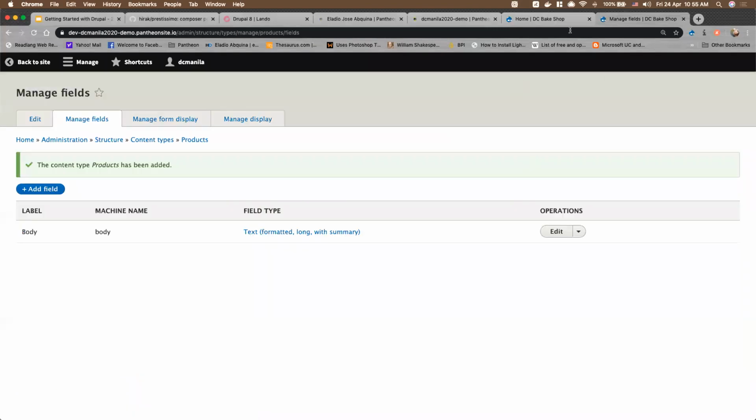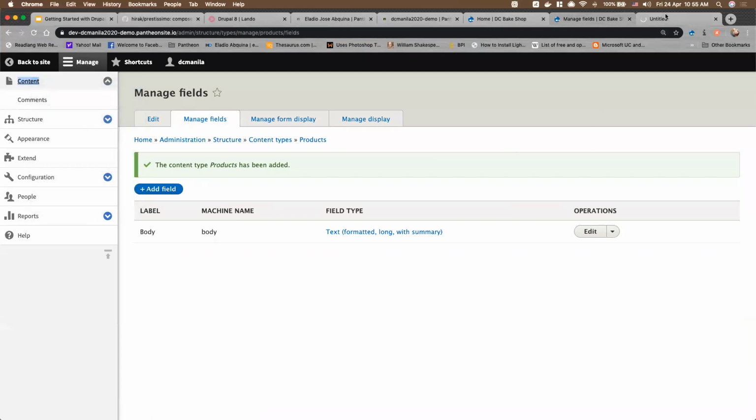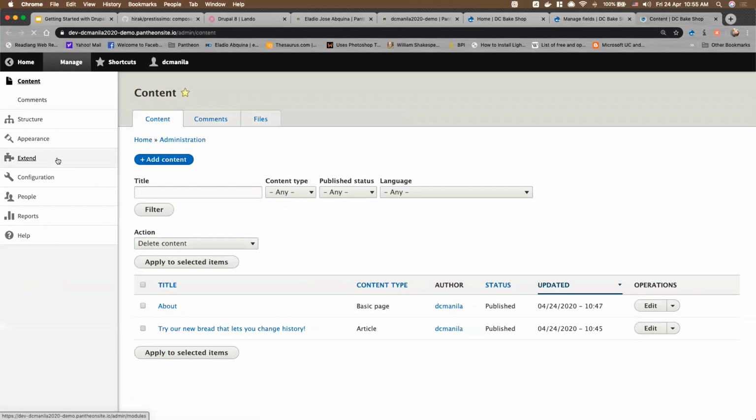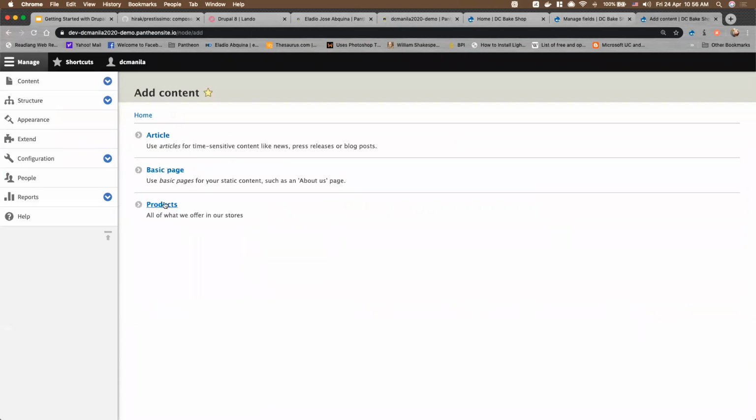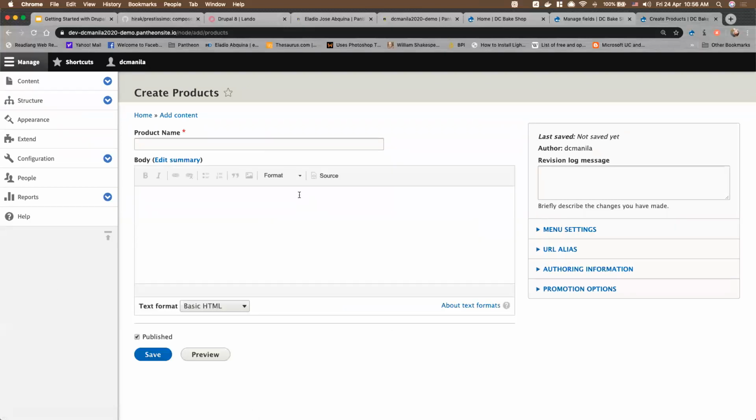And once I've done that, if I go back to add content, I'm not gonna touch fields now. You can see that the admin/content page, if I go to add content earlier, there is now a new entry called products as part of your application or your site. And if I click that, I now have here a nice form available.